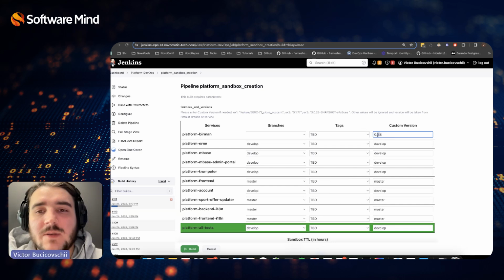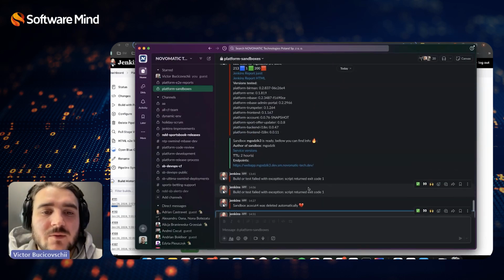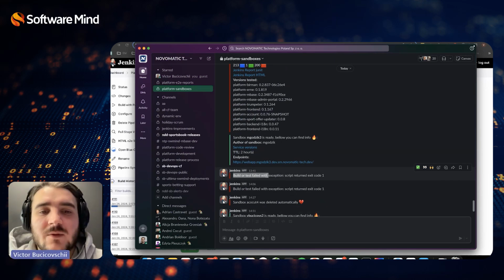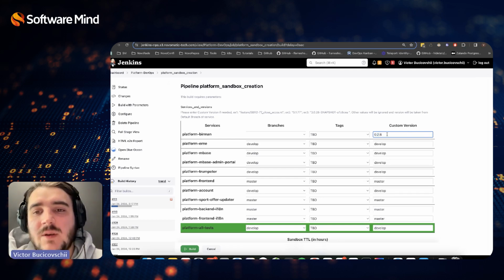And if I put here a nonexistent version, let's suppose 048, it will throw an exception in Slack. I'll show you. This is a build or test file with an exception, and we have to check what's wrong.